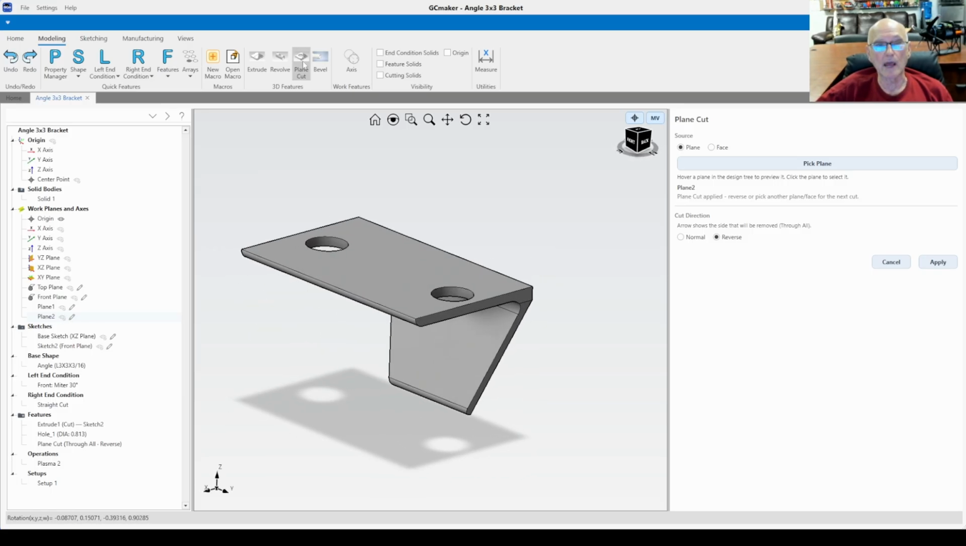So that just described to you what plane cut does. In order to use plane cut though, you have to have a plane. Now plane cut will work on any plane. If we had done that 3-point plane and we did a plane cut, it would have cut away whichever half we wanted to. Okay, what is next?